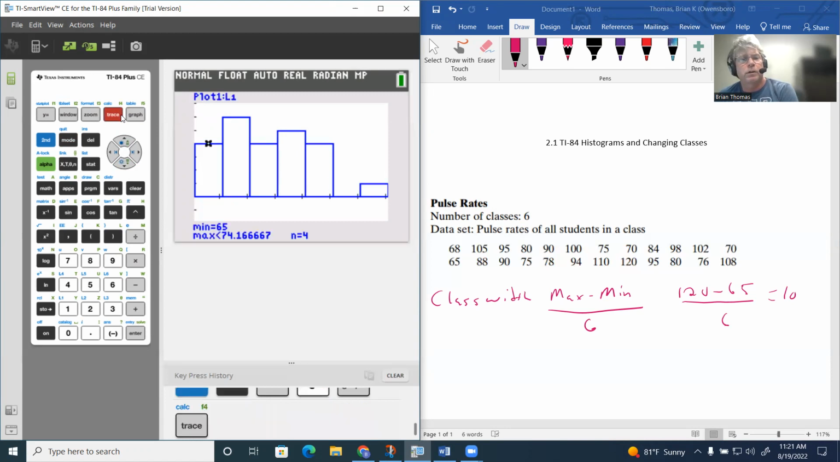If I use the trace button, it'll take me across here, and it'll tell me that the frequency for 60 is 4. That's going to be our vertical, and then we'll have this across here. Our frequency would be 6 for the next one, and then our frequency would be 4.